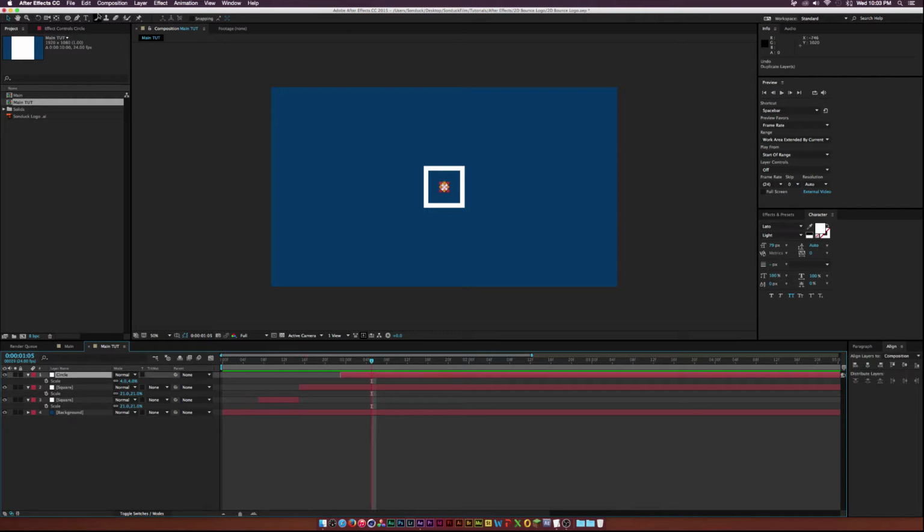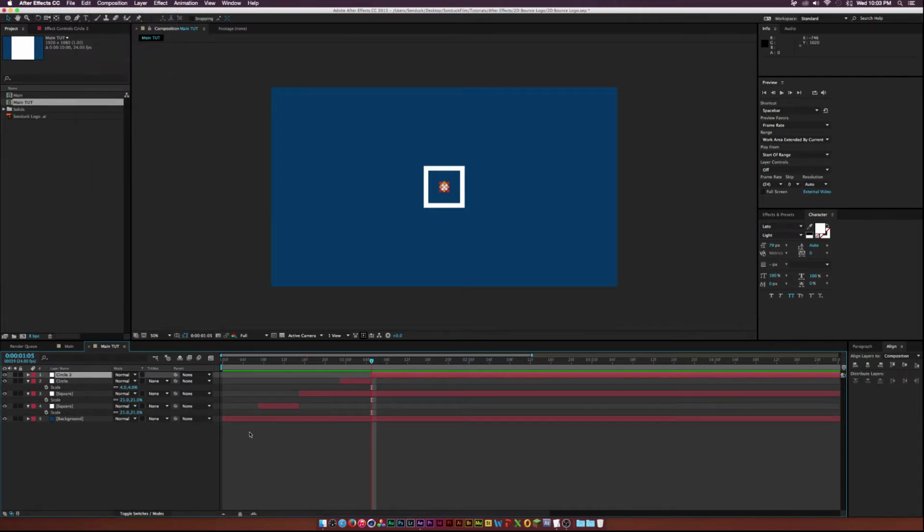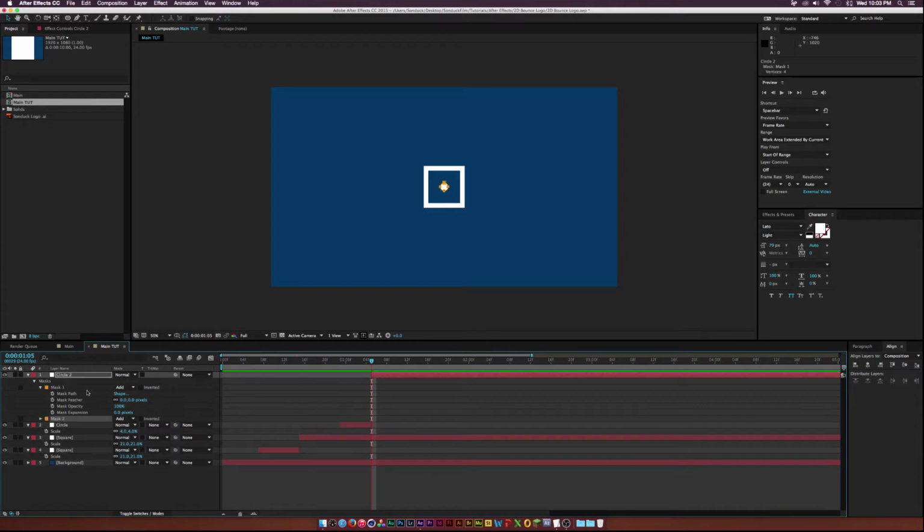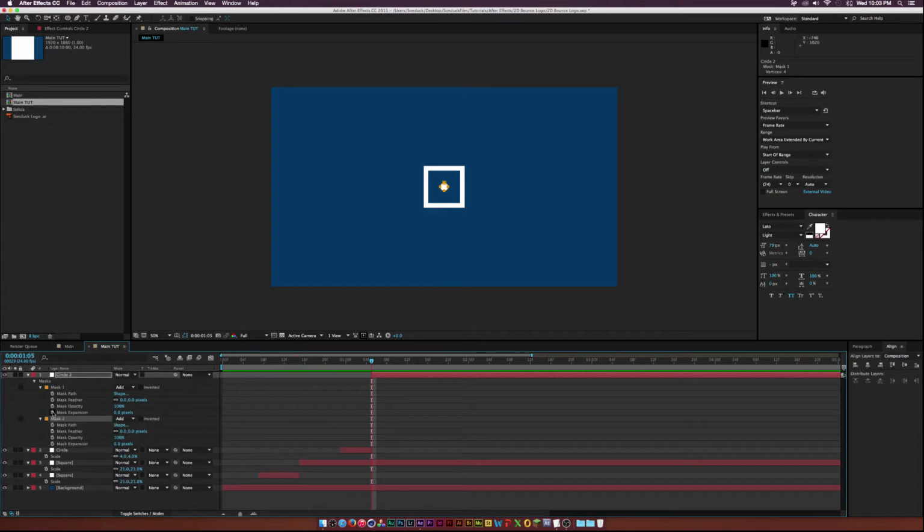Then I'm gonna split this layer by going up to edit, split layer. And then I hit MM on my keyboard. And I'm going to duplicate the mask and open it up and click subtract. And then put the mask expansion to like negative 130-ish.